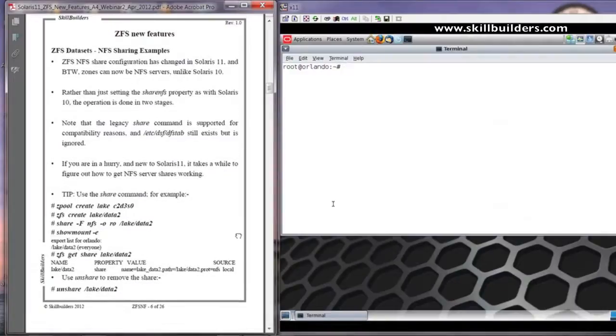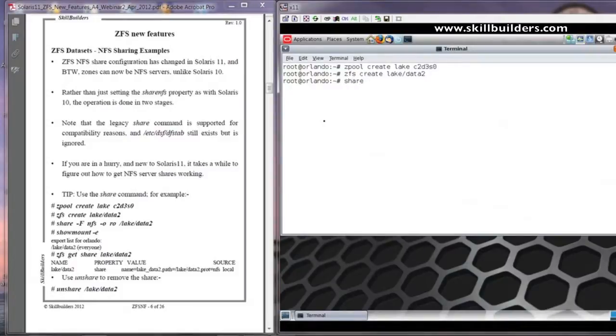Okay. Now, if you're in a bit of a hurry and you want to share NFS file systems quickly, you can actually do it with the share command. So if I create a pool, if you look on the right-hand window, I'm logged into a Solaris 11 system here, which is actually a logical domain, and I'm going to create a pool. Then I'm going to create a file system, or if you like, a ZFS dataset within it, called data2. And then I'm going to share it without changing any of the properties and without previously having NFS enabled.